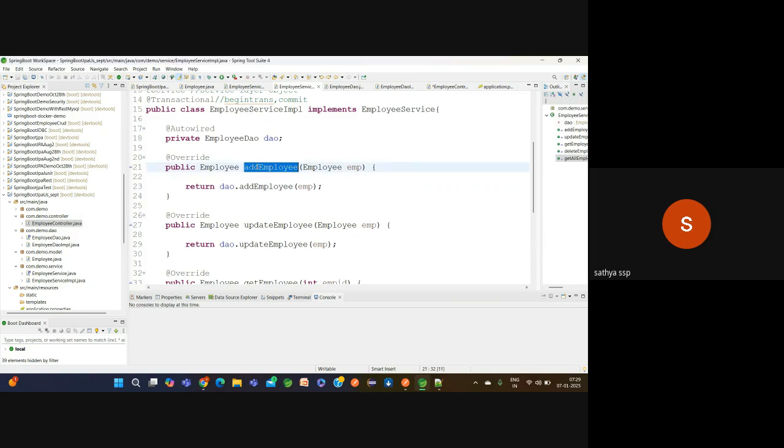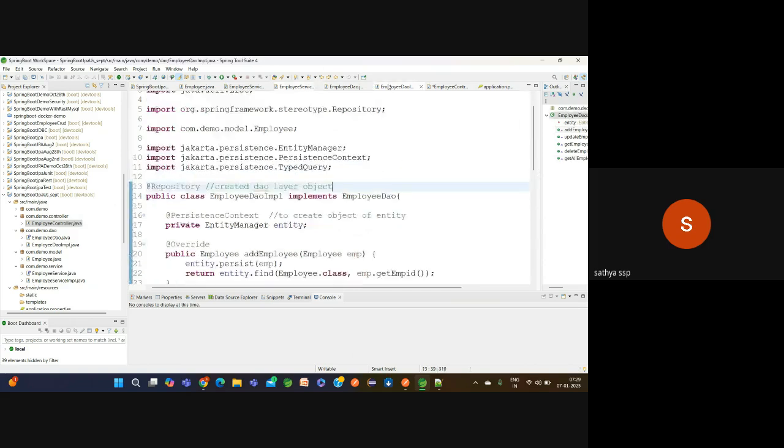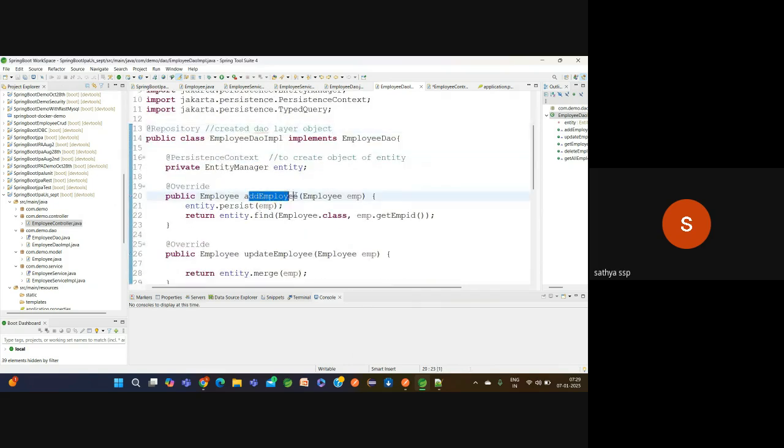Within the service layer, add employee, what is the logic? DAO layer, DAO dot add employee. It will go to the DAO layer, DAO dot IMP. Within the DAO layer, add employee, what we have? It will persist in the database. It will find that employee ID by using the entity object. This thing is going on.